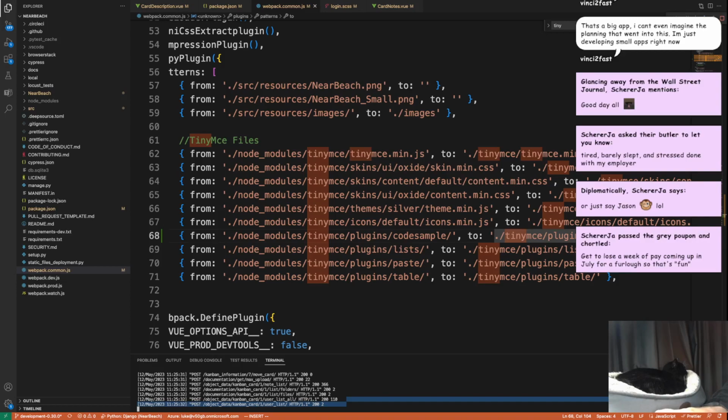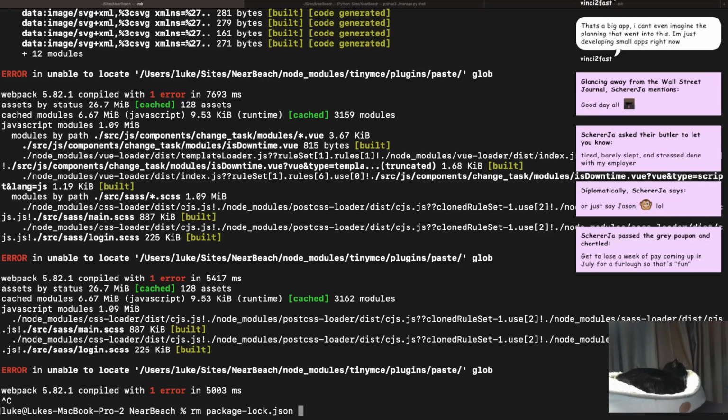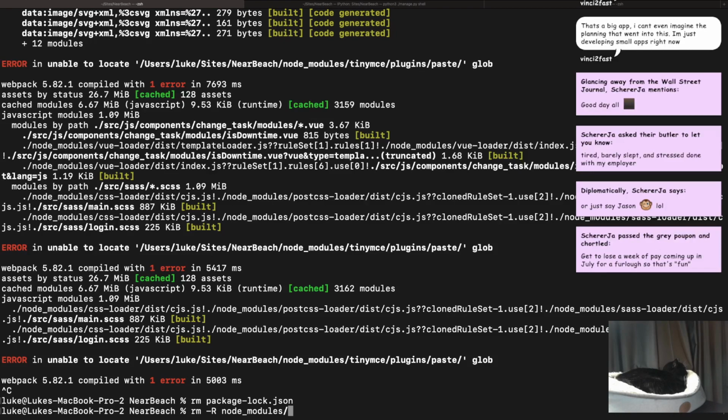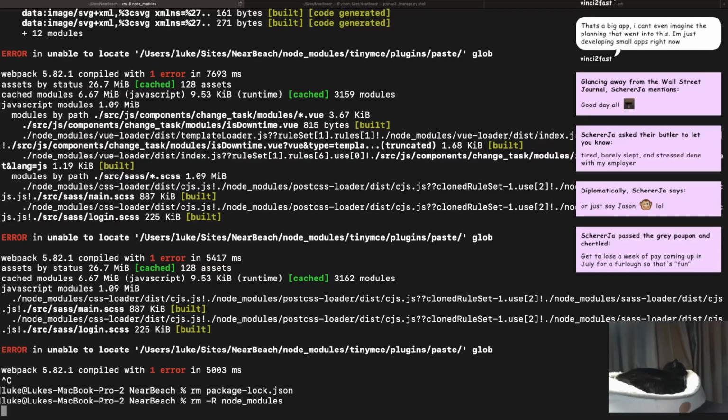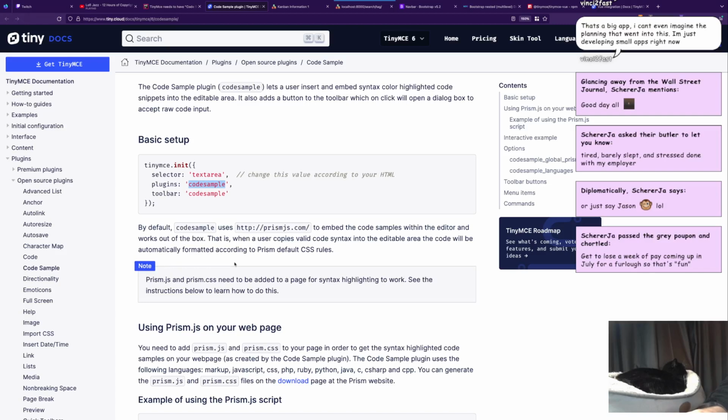Next thing I want to do is jump over here. Going to remove my package lock. I'm going to remove all my node modules. And then once that's done, I'm going to npm install again. And then we're going to run npm. I'm going to do prod. And we're going to find out where the paste file has gone, where this paste information is. Yeah, that's weird how it's just disappeared.